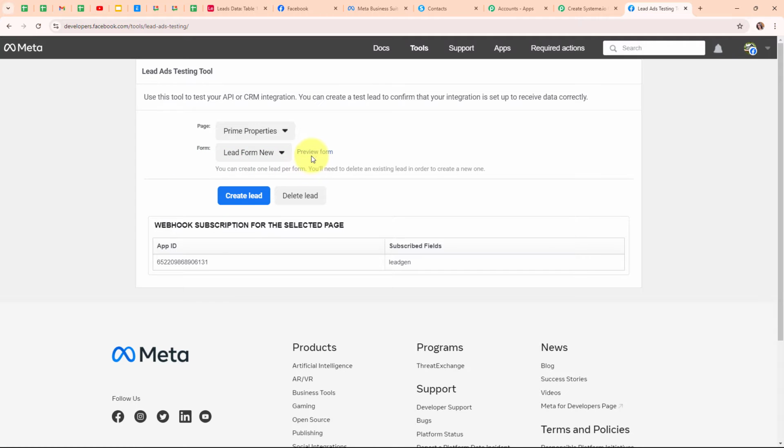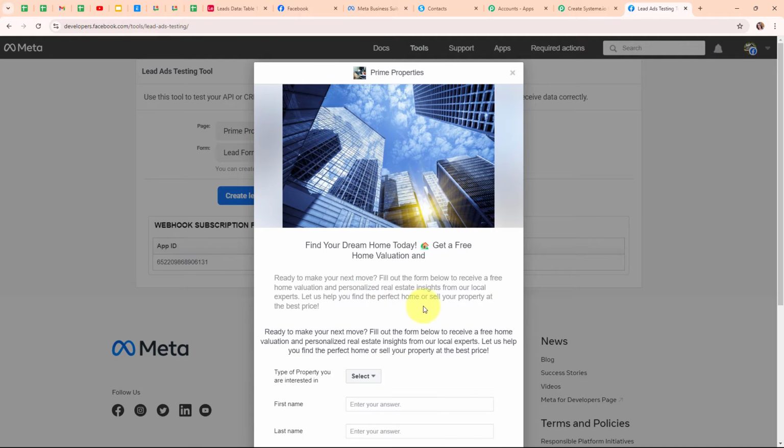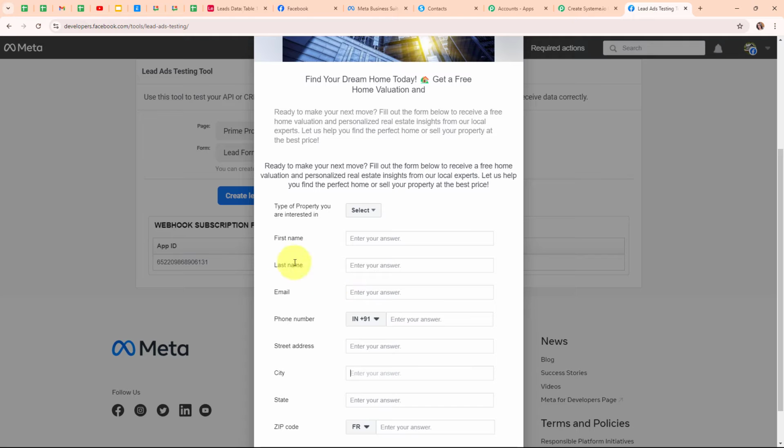And now to generate a new lead, I'm going to click on this preview form given over here. Now I'm going to enter some dummy data and do a test submission. So for the type of property you are interested in, I'm going to select rental property. And for the first name, I'm going to enter dummy, last name as user, email as dummyuser@pabblytudes.com.